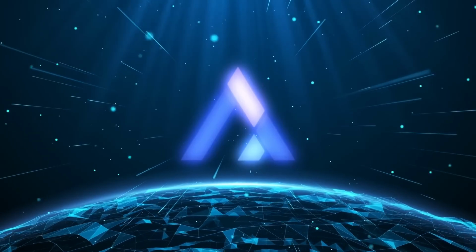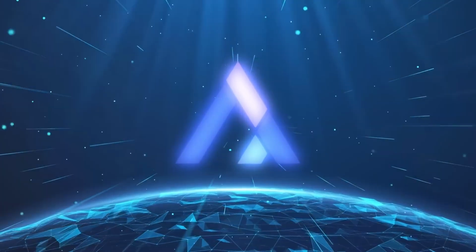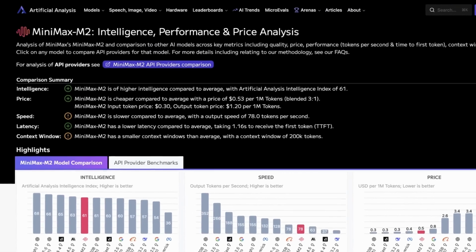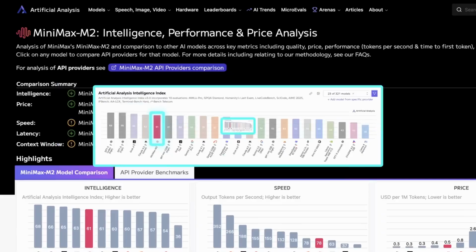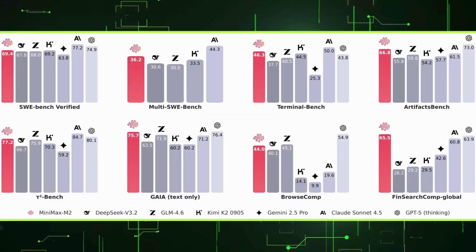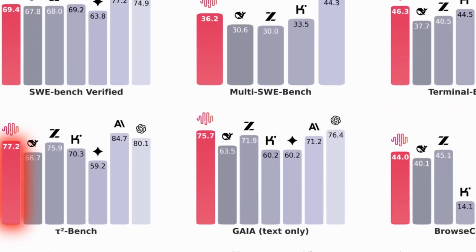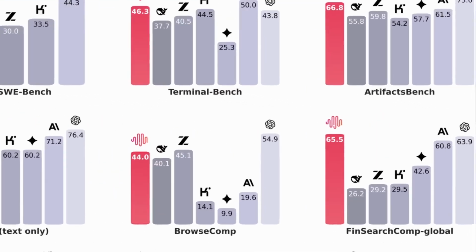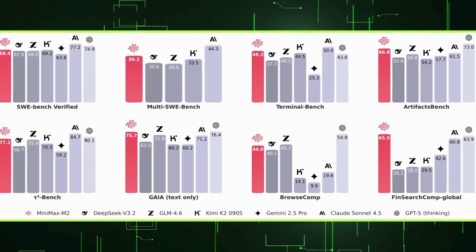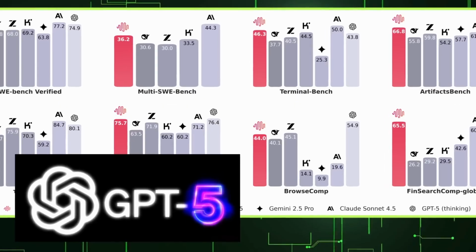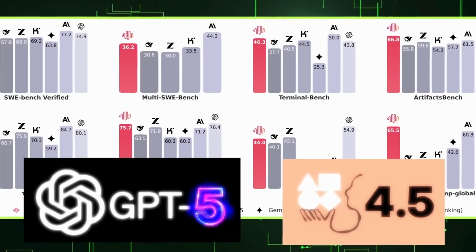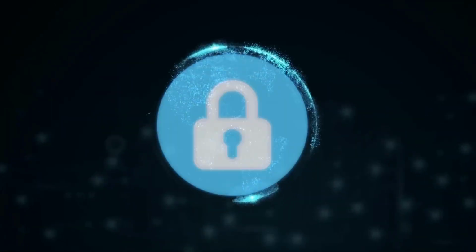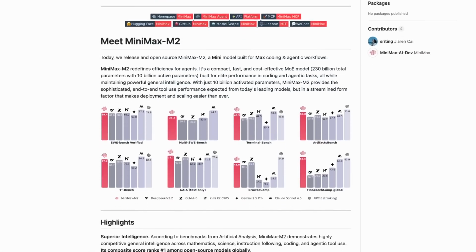According to Artificial Analysis, the group that benchmarks AI systems, Minimax M2 now ranks number one among all open models worldwide for reasoning, coding, and task execution. On Tau Squared Bench, it scored 77.2, on Browse Comp 44.0, and on Fin Search Comp Global 65.5. These scores put it right next to GPT-5 and Claude Sonnet 4.5, models that cost millions to train and are closed source. The secret is in its mixture of experts design.